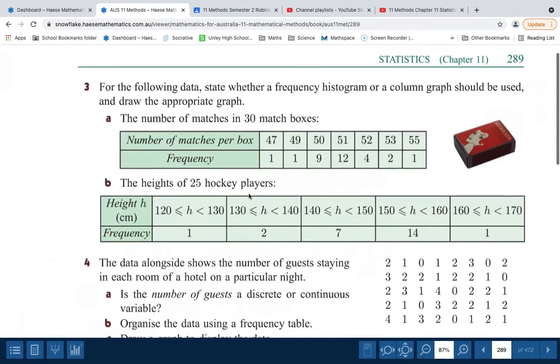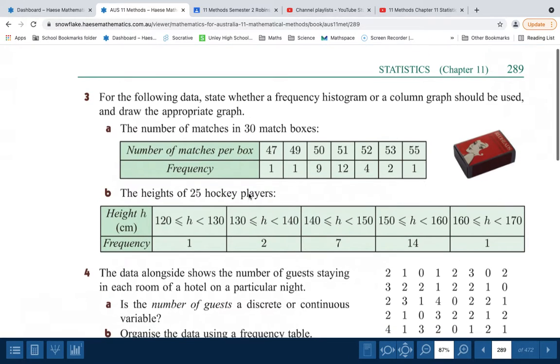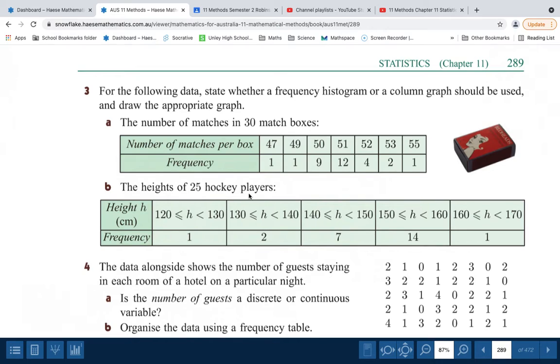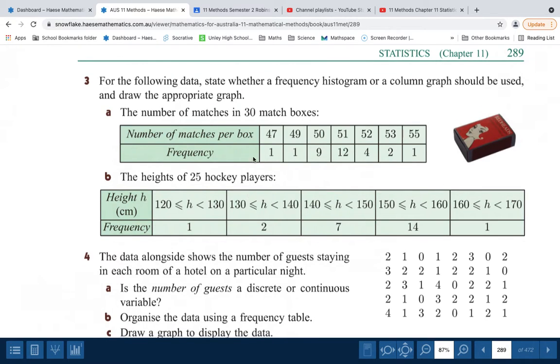Okay, we're in chapter 11a, page 289. Number 3, histograms are used for continuous data. In a histogram, the columns of the histogram are joined up to indicate that the data is continuous, right?